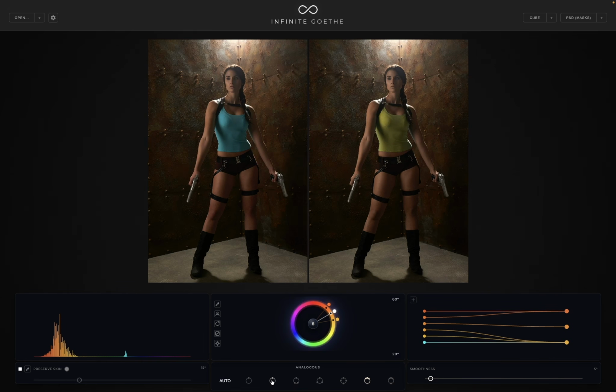Let's go to a complementary scheme for a second and just rotate it so it fits that scheme like this. As you can see, we would need to change a lot of the background. So this is a lot of area that needs to be changed, and that's too much for the tool. I'm going to switch back to the auto mode. And now I'm going to show you a new feature, and that is the saturation button. This is in the middle of the RYB wheel here.